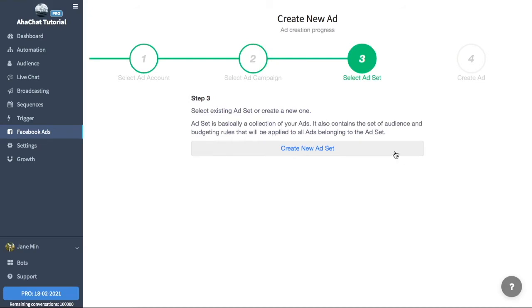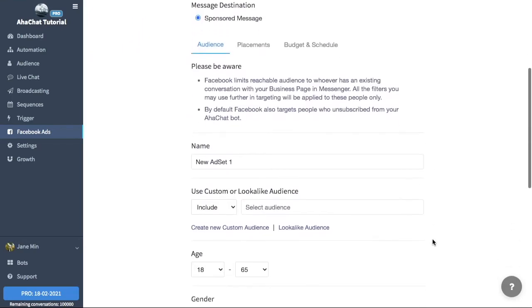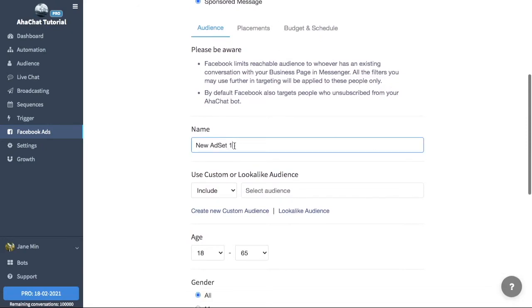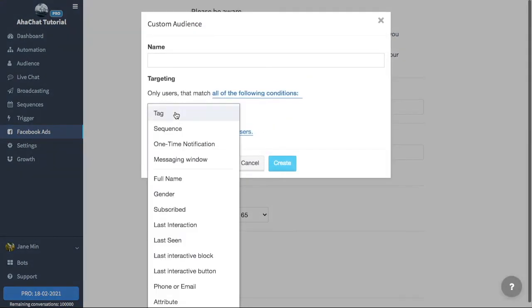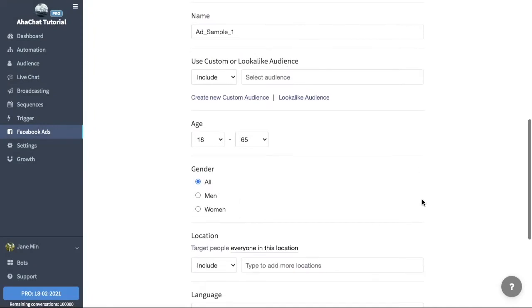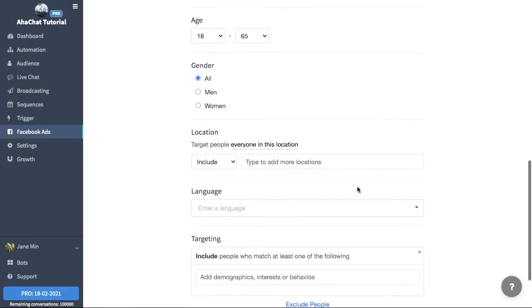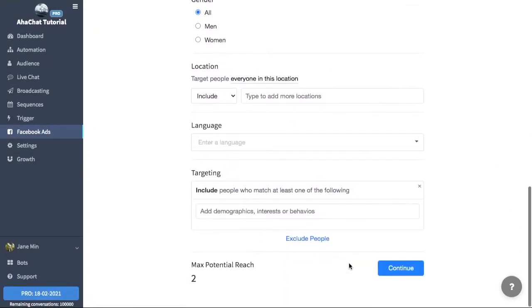Right, we will then be redirected to the ad settings. So the sponsored messages here is on default. Next is for the audience, the name here, you can simply rename your ad here according to your content. And for the audience selection, you can immediately filter AhaChat's customers similar to broadcast features. So like this, you can use the tags, the sequences, and the rest of the options here. Then you can filter the age, gender, location, language, and preference as well.